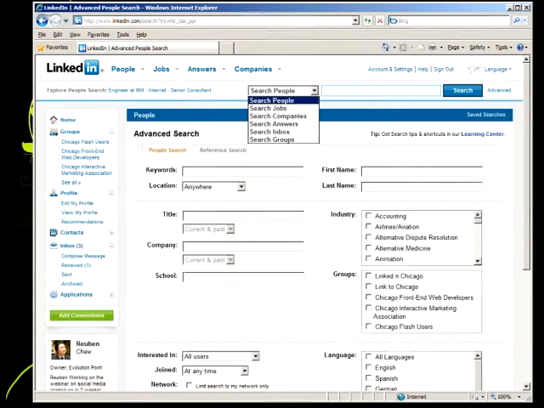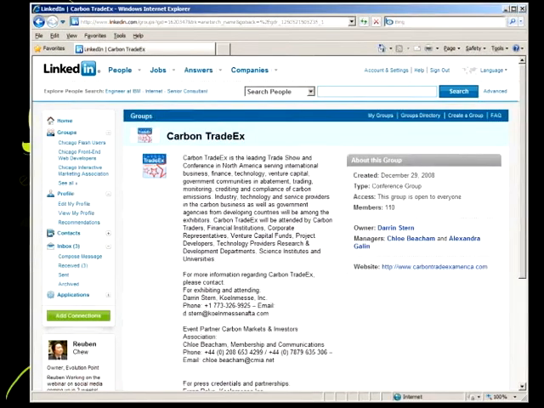And here's an example of a group that we created for Carbon TradeEx. One of the things that you can do in LinkedIn is create groups and then invite people to join the group. And basically, that group allows you to communicate with everybody in LinkedIn who is interested in the products or services of your company.